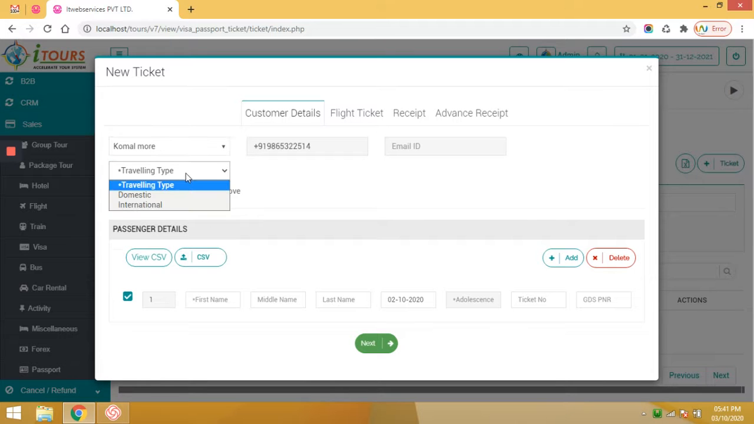Select the traveling type, domestic or international. If the same passenger is traveling on these tours, select the checkbox so their details will auto reflect here. If there are multiple passengers, you can add them from here, or you can input a CSV. Enter the ticket number and GDS PNR. This GDS PNR is generated from the GDS websites or portals.